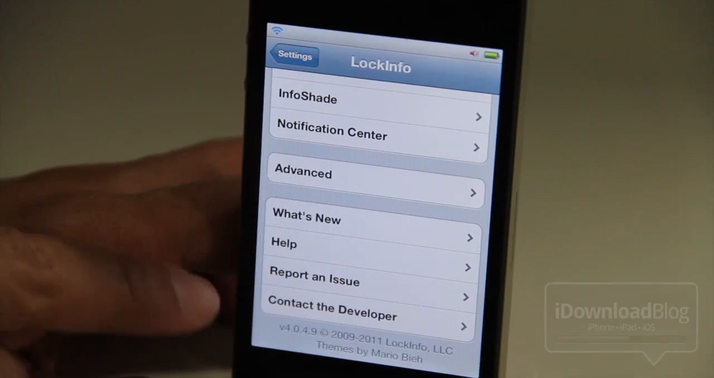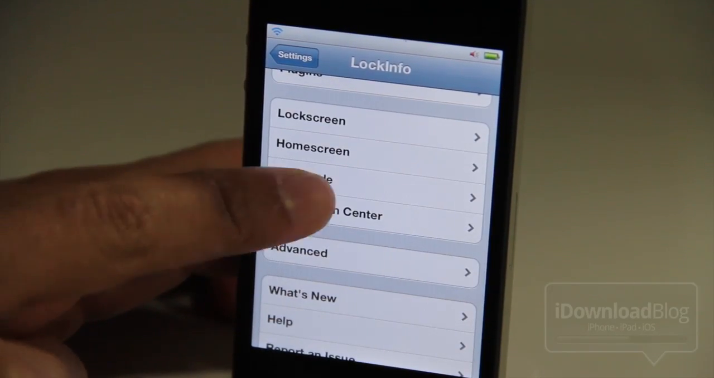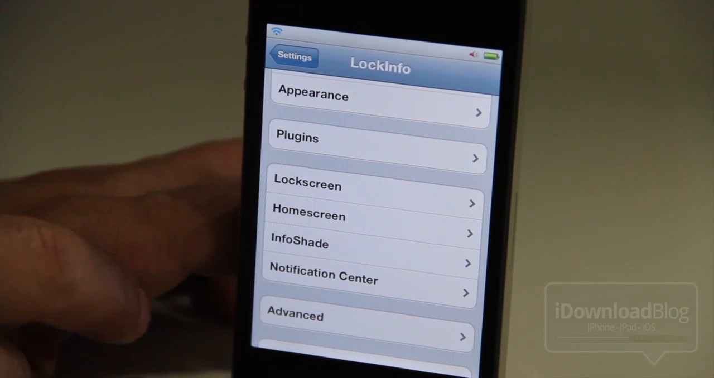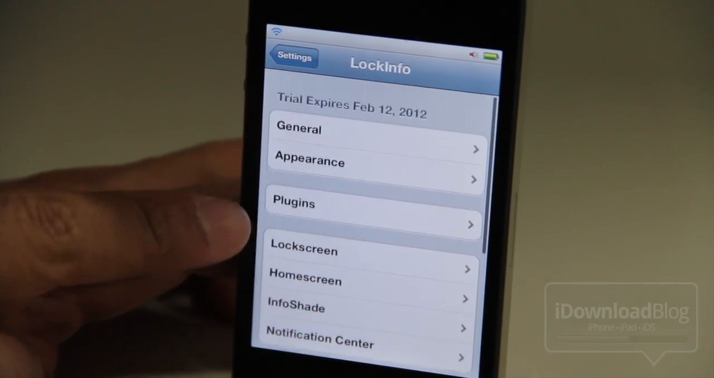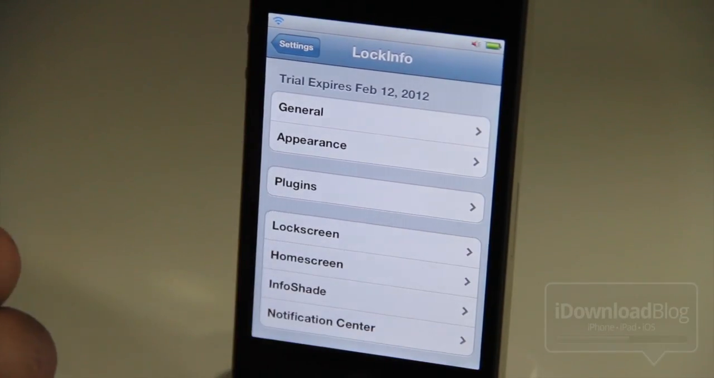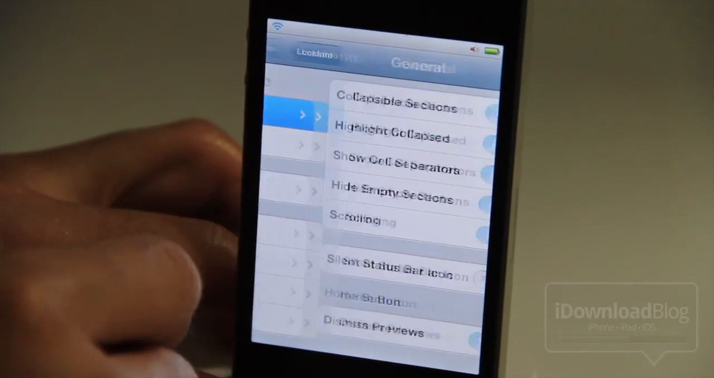Now, when you go into the settings, you'll notice this. You have basically a documentation section, and then you have advanced, and then you have lock screen, home screen, info shade, and notification center. Those are the various areas that the LockInfo information appears on. Lock screen, home screen, info shade, and notification center. Then you have plugins, and then you have general and appearance.